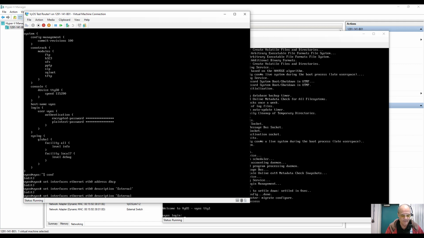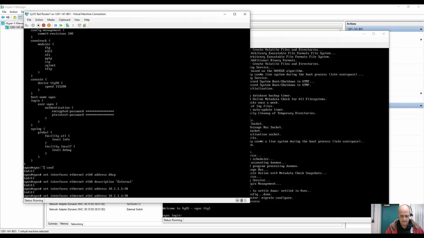Let's rinse and repeat. I'm going to backspace and get rid of ETH0, make it ETH1, and the address for my WAN. This is my WAN link, remember? So I'm going to use something simple. Let's use 10.1.1.1/30. This is the IP address of the interface. We'll backspace. We're going to change that to description. And I'm just going to call it WANLink1-2.